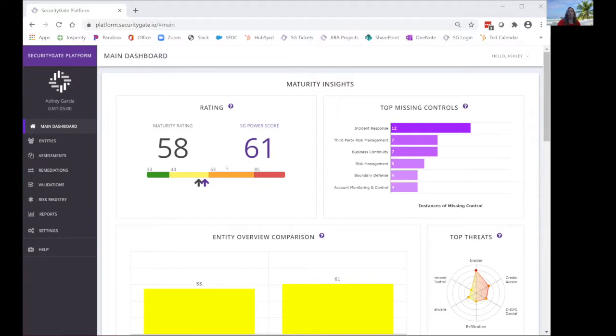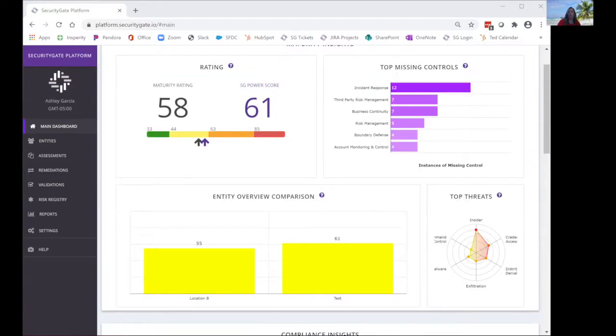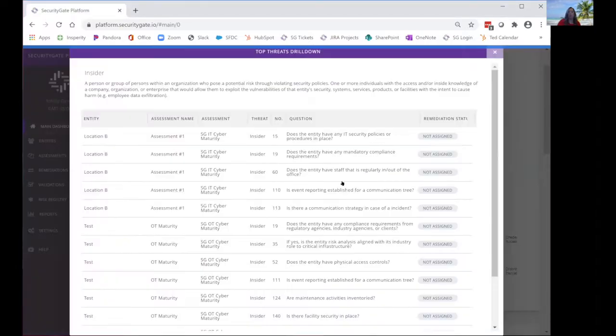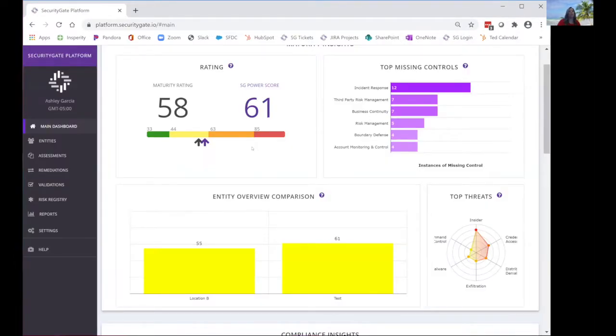If you are using our maturity assessments, you would have this insight dashboard as well. Not in this last product release, but I do think it's a very valuable update to point out: our top threats are now clickable. If you click on that top threat, for example, the insiders, you can now see what contributed to that. You'll see the entity or facility it's associated to, the assignment, assessment name, the threat, and the question, and if you have the remediation workflow, whether that remediation has been assigned or not. Again, this is my test environment, so I just have some sample data. That's a general update that we have.